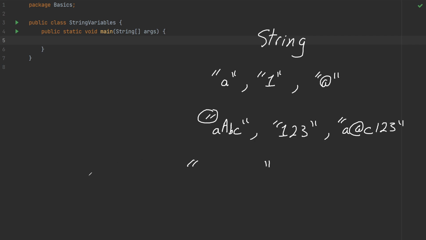Right? If you remember, characters only take a single quote. Strings allow you to have full-fledged sentences within these quotes, these double quotes. So let's see how that works.